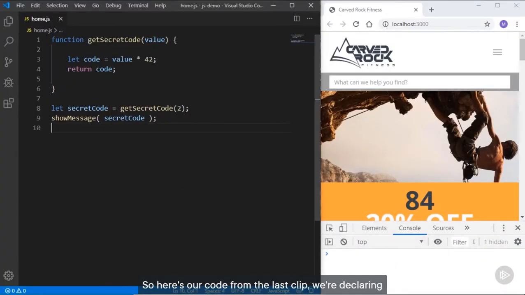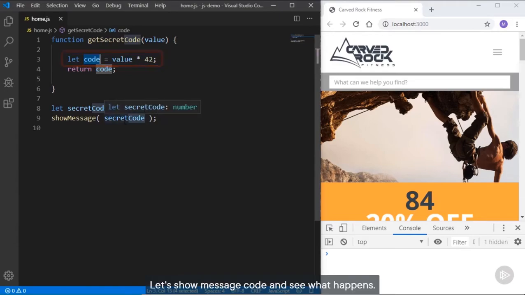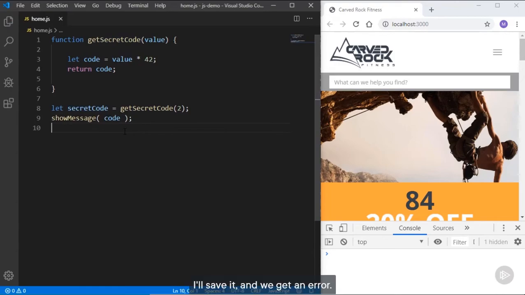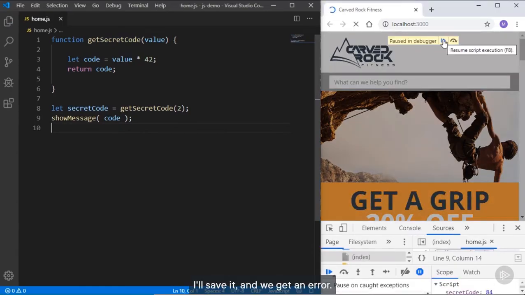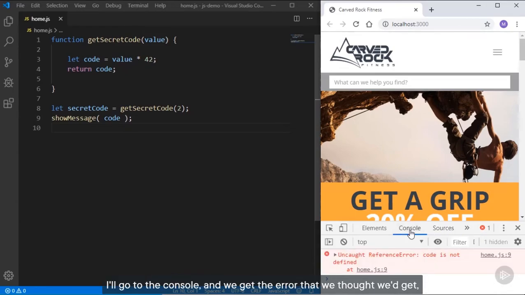Let's see some more examples. So here's our code from the last clip. We're declaring code right here, within the function, let's showMessage code and see what happens. I'll save it. And we get an error. It's paused in the debugger, so I'll resume. I'll go to the console, and we get the error that we thought we'd get. Code is not defined. So functions have their own scope.